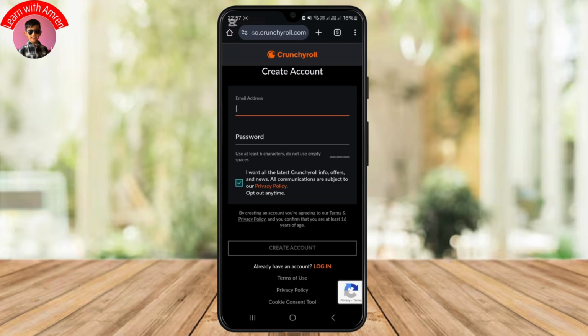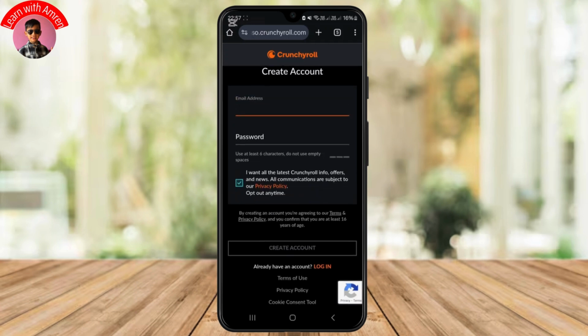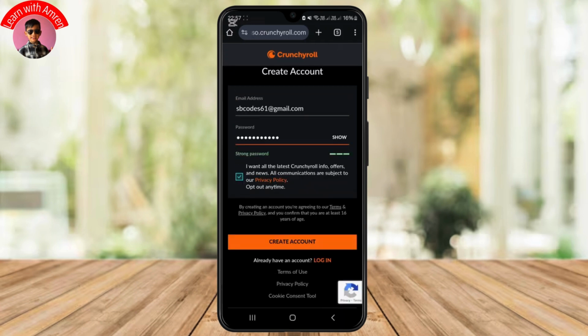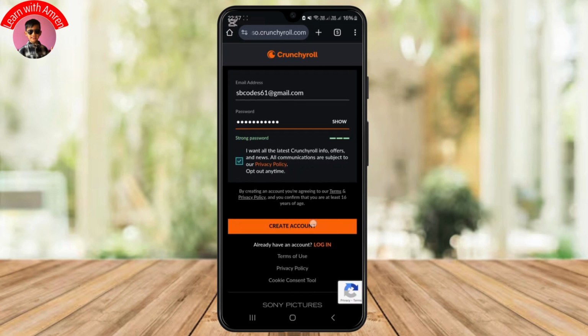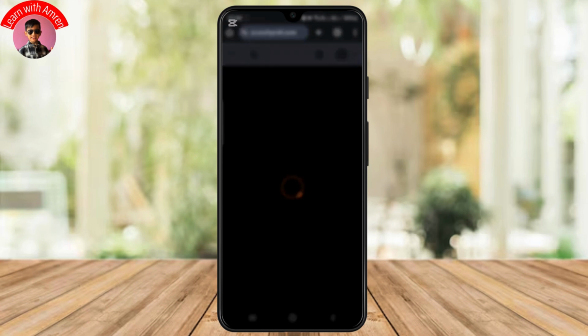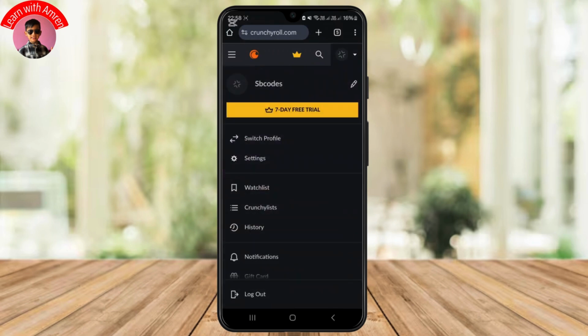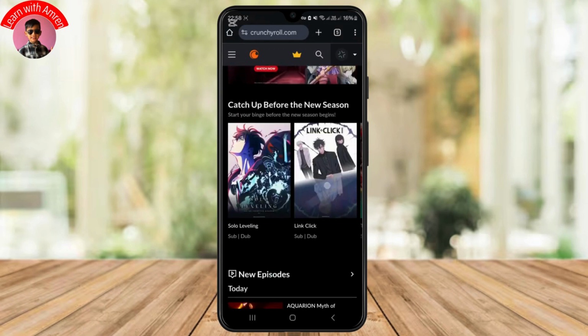and it will redirect you to this page where you will have to enter your email address and password which you have already registered with your Google, and simply enter it. And once you enter your login credentials, simply click on this create account option and wait for some time. And just like that, you will have successfully created your Crunchyroll account on your device.